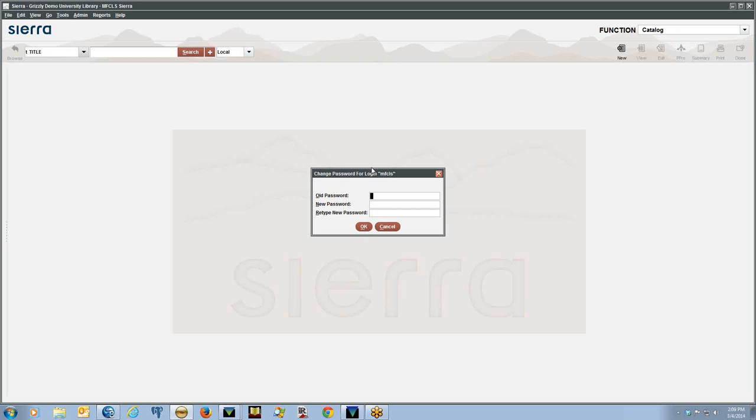We no longer will have the SSH or Telnet client for this purpose. We're going to be using the Sierra desktop application, or SDA, for all of this. So this is where you would change your password in the new client.